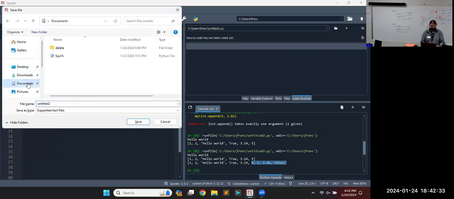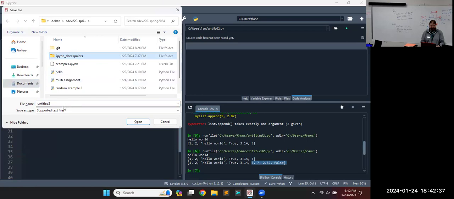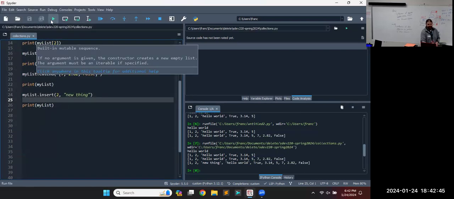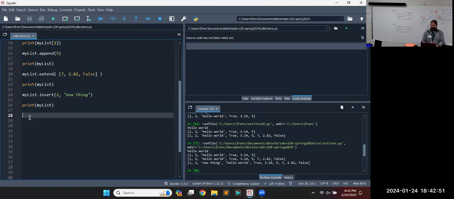I haven't saved this yet, have I? Probably save. That's always a good habit. What's this? Collections. So we're gonna have quite a few. So run that, and you can see that puts it in the middle. That is especially useful, right?